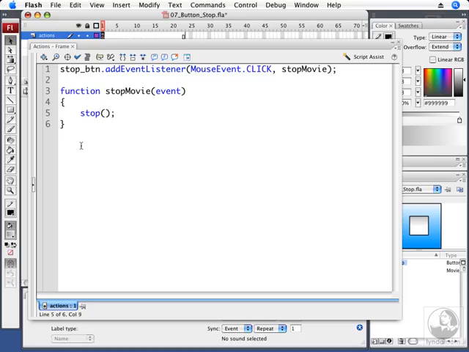Notice the stop is just the same as it was at the beginning of this chapter when we used that same code to stop the playback of a movie. The only difference is that because we're putting it inside of a function that's going to run when a button gets clicked, the movie will stop playing when the button gets clicked.